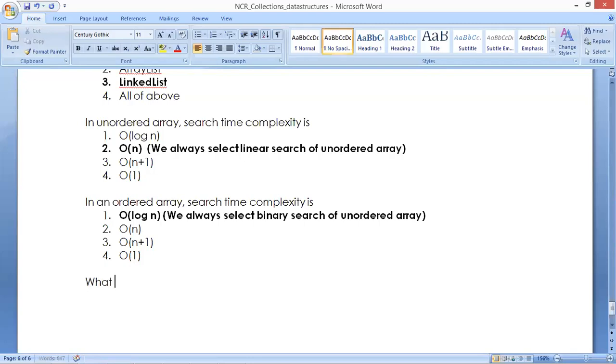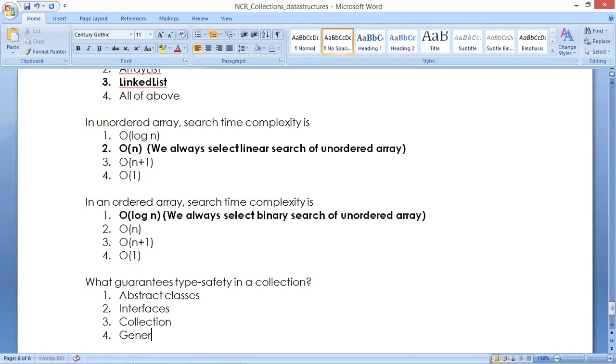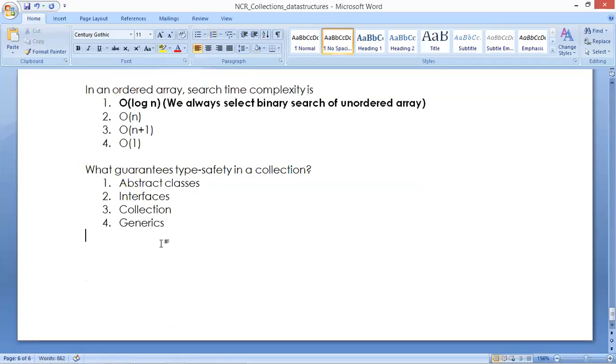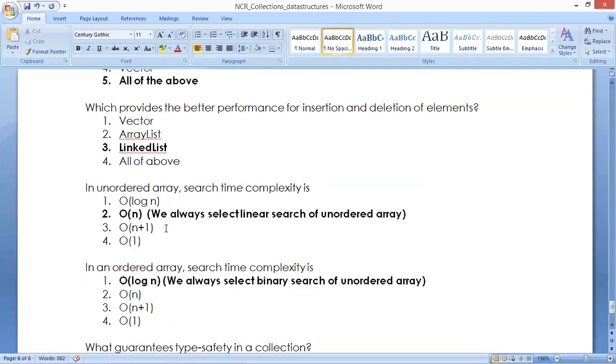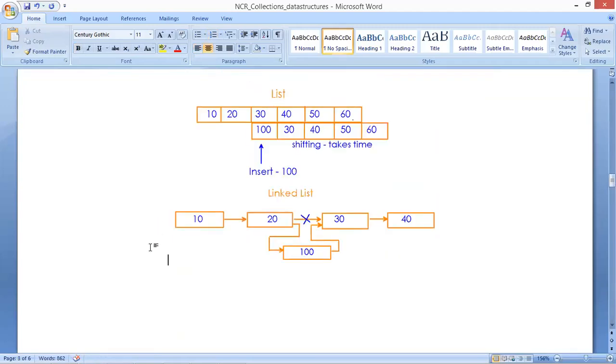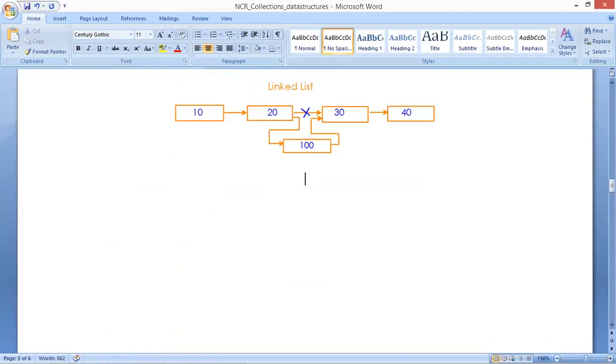And here, what guarantees type safety in a collection? Hope you can answer. One is abstract classes, second is interfaces, third is collection, fourth is generics. Generics means always type safety. Type safety means we can restrict what type of data is allowed to be stored using that generics concept only. Generics.